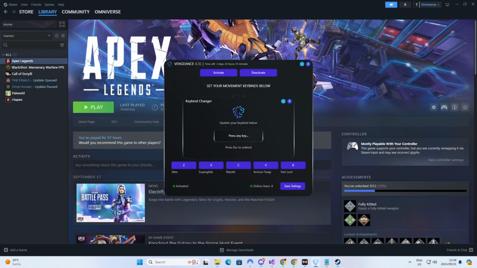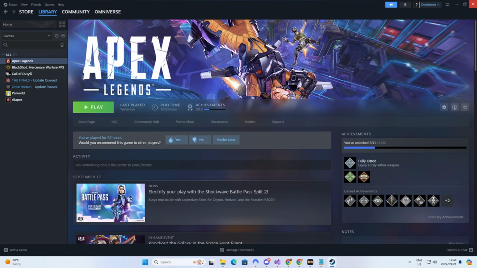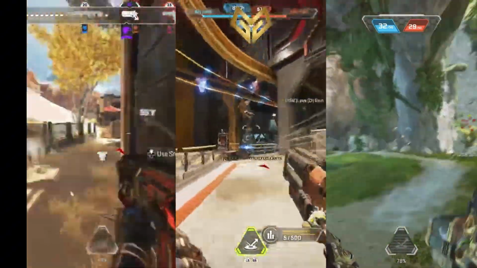If you find that you are not able to crouch when Vengeance is activated, just unbind left control on the app, so click on the button and press Escape to unbind. Once all these steps are done, you should be able to do everything you did before when you were using Key2x and JoyToKey.